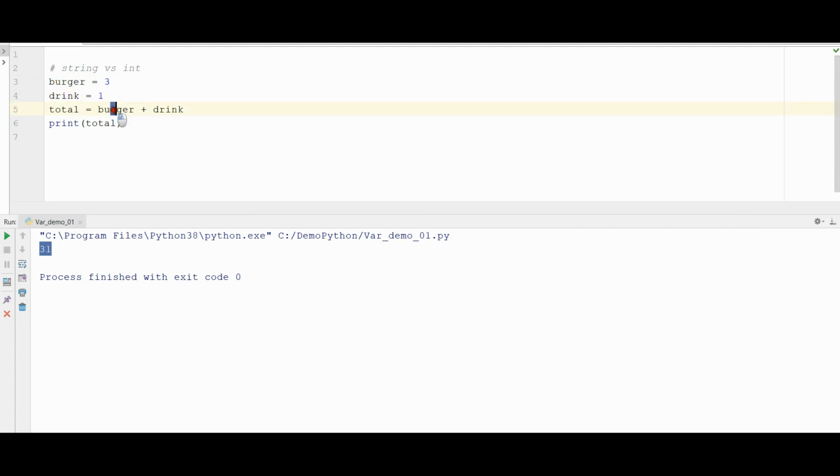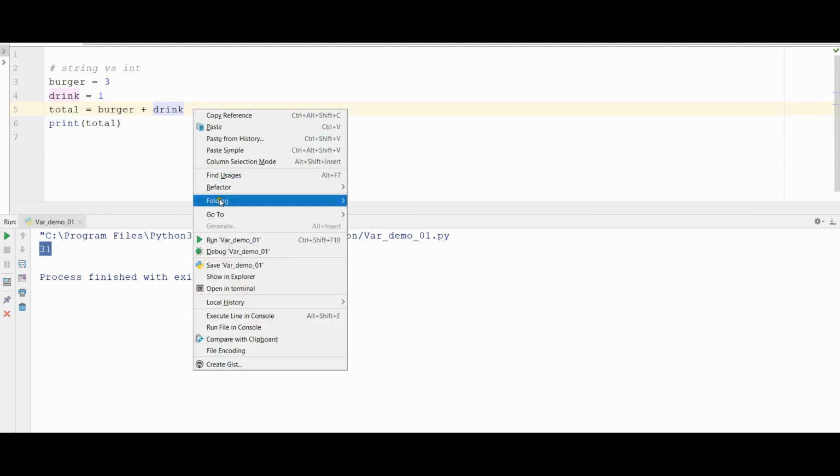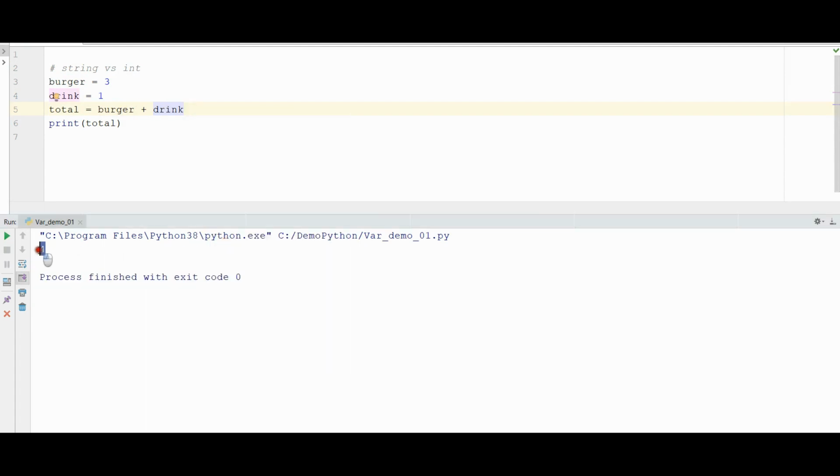So when you have an integer plus another integer, Python will do a summation. So when you run, that's where you see 4. So if you have no single quotes, these are integer. Integer plus integer gives you summation, and they sum up the value and give you the total value.